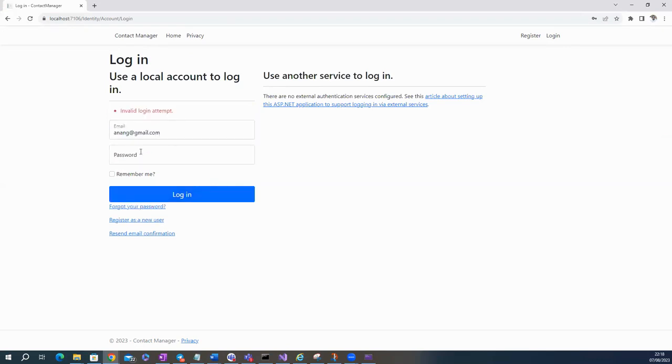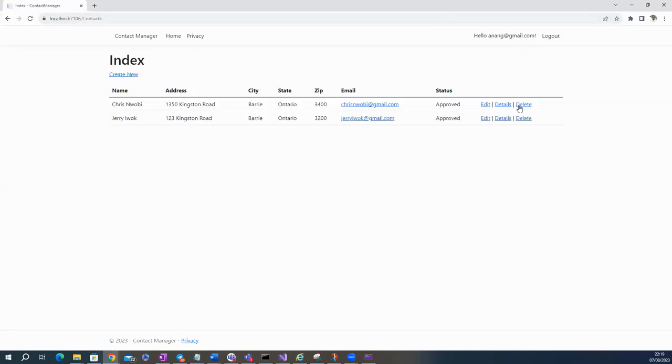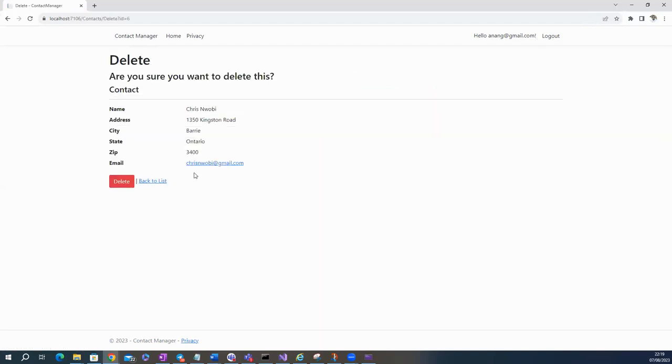So invalid login attempt. Okay, so you see, when you're trying to authenticate a user, you must make sure you put in the right password. So we're right here in the created user. So let's go over to the contact manager. So we see, I'll just delete this because it was created by this. Let me just remove this, delete.